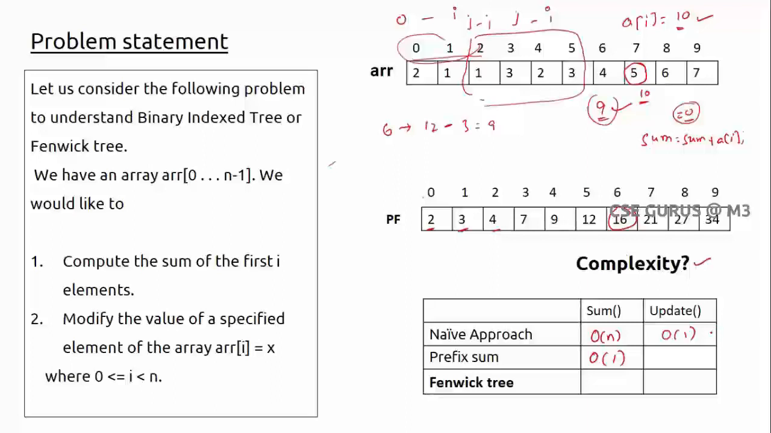Now when you want to update, how do you update in this array? Can you update directly? Not really. Let us suppose I want to update A of 7 as 10. Where do you update? Will you do it here as 21 plus 10? Will it be okay? Definitely not. Why? Because if this is changed from 5 to 10, the next elements all must be changed, right?